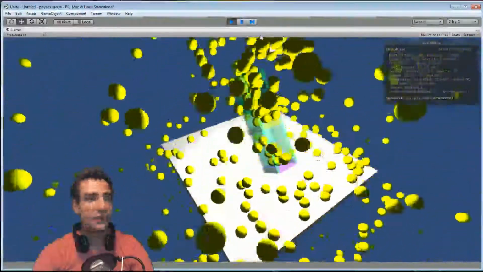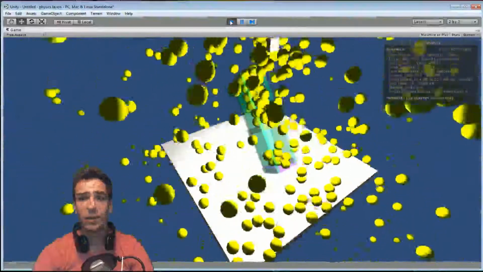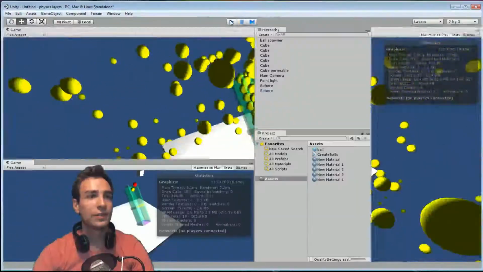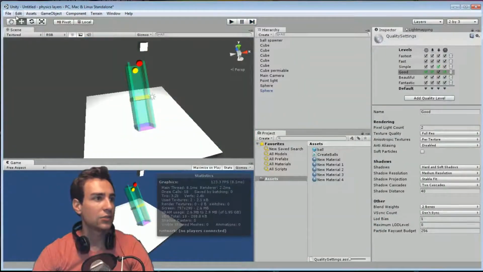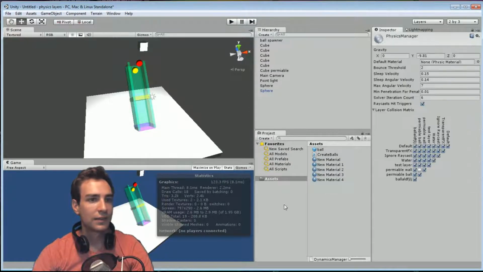So now it's down to 140, and it's just going to keep getting lower and lower the more balls that appear in the scene. So let's do something kind of tricky. Let's go to Edit, Project Settings, Physics, and remember our ball, as you can see, it is on the list right here and the list right here, so it intersects right here. So let's just click on Don't Interact, and let's see what happens now.